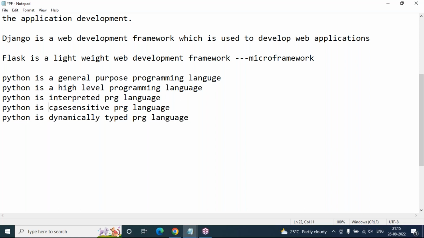And next, Python is a case sensitive programming language. Meaning what? The variables and functions and classes, the way you declare or define them in the program, the same way you have to access them. So if you try to access in a different way, it will give an error, syntax error or name error like that. Python is completely case sensitive.